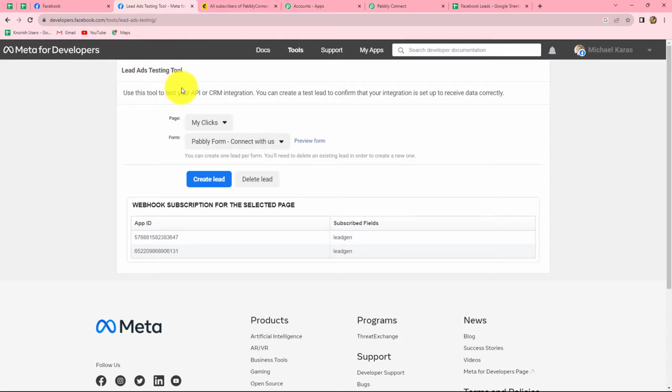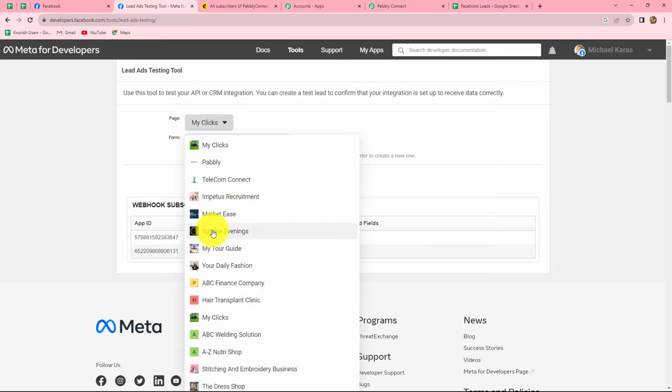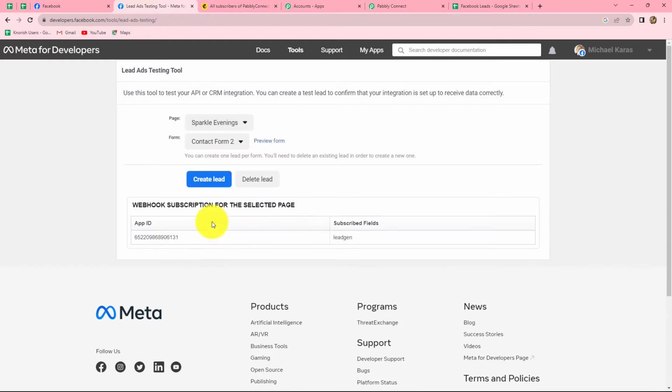So this Lead Ads Testing Tool is going to help us test our integration. Basically we are going to do the test submission by filling up the form in the Lead Ads Testing Tool, and when we fill the form, the response will be captured automatically in Pabbly Connect. Okay, so let us fill up the form and do the test submission. First of all, for that we will have to select the page. Here from the drop down, I am going to select the page as Sparkle Evenings, and automatically the form associated with it is already selected as Contact Form 2.